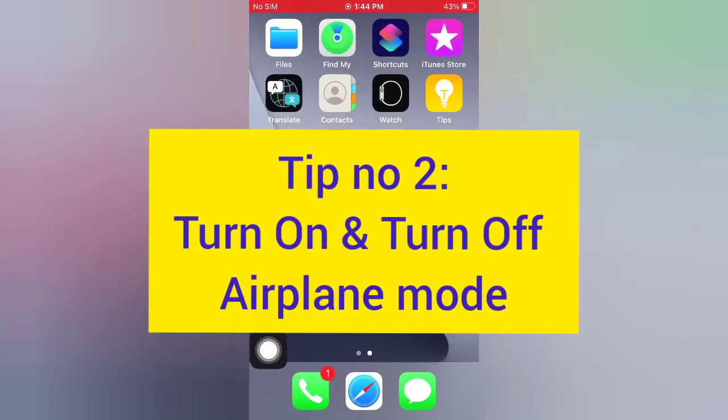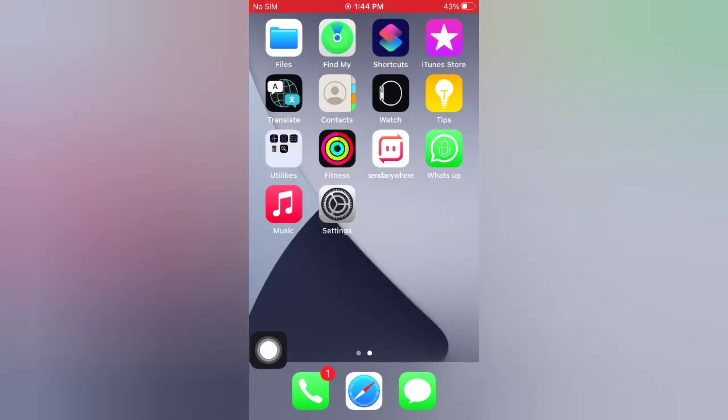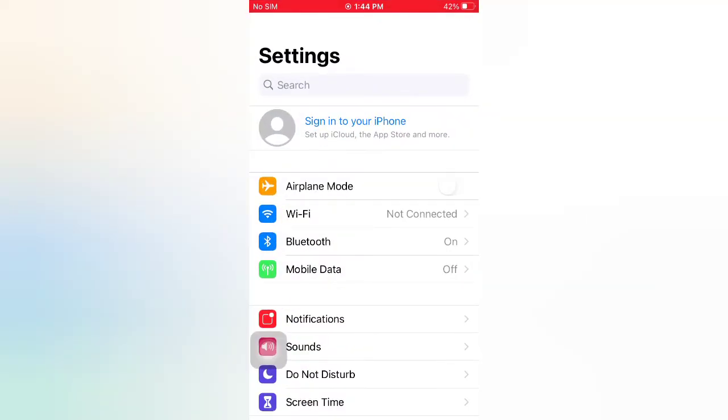Tip number 2. Turn on, turn off airplane mode. Open the Settings app on your iPhone. Turn on airplane mode, then wait for a few seconds and turn it off.